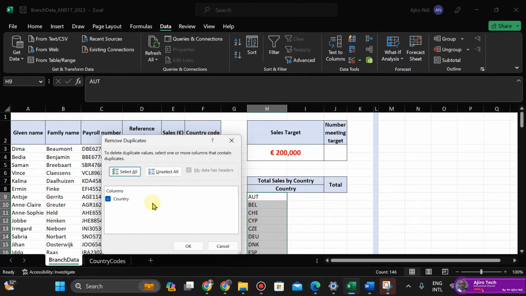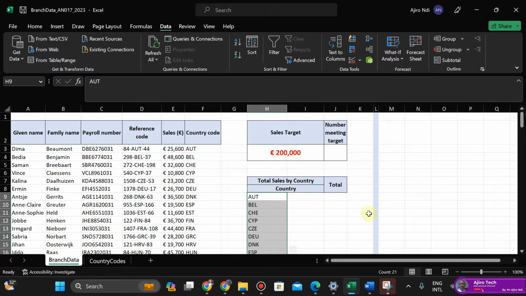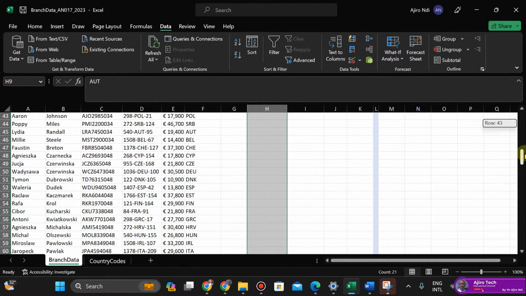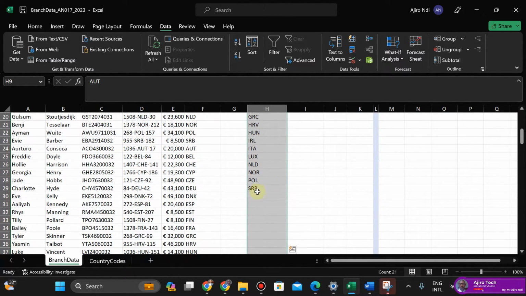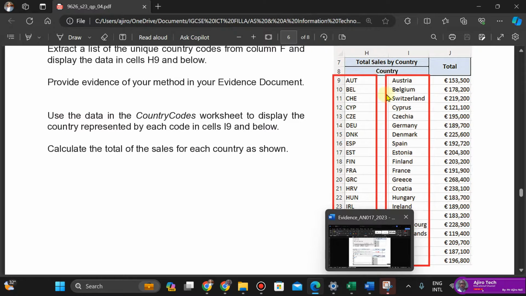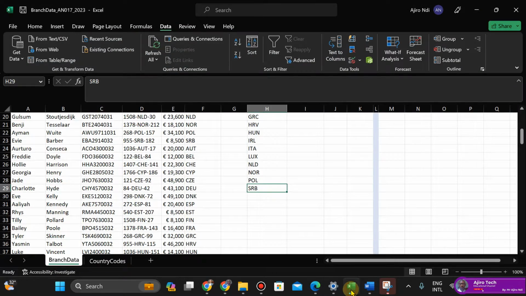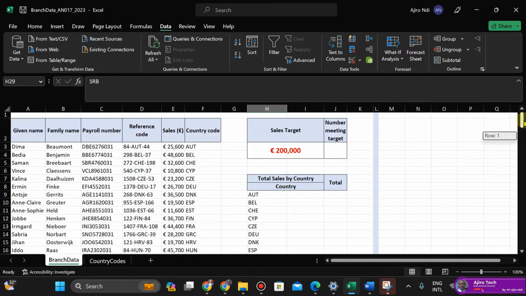Okay, now they said 125 duplicate values found and removed, so 21 unique values remain. If I scroll down, I have till 29. If you check the question paper, you're going to see that this is what is correct. So you now have 9 to 29, which is what they were showing you before.